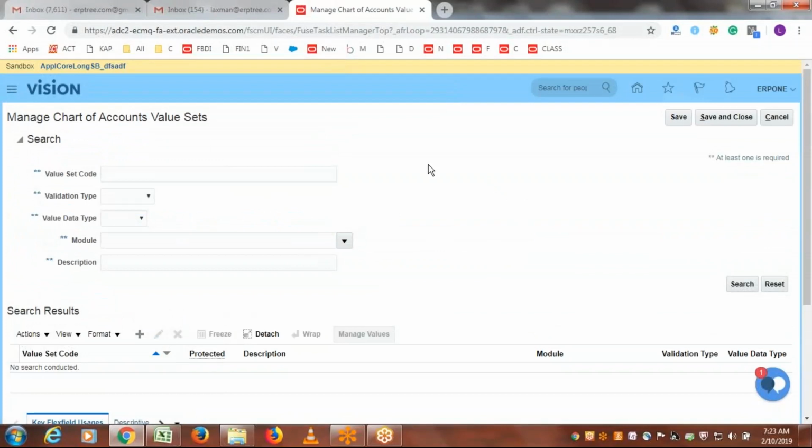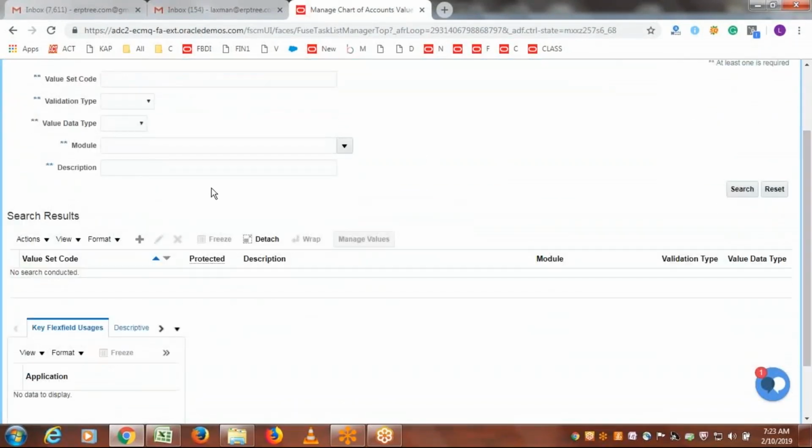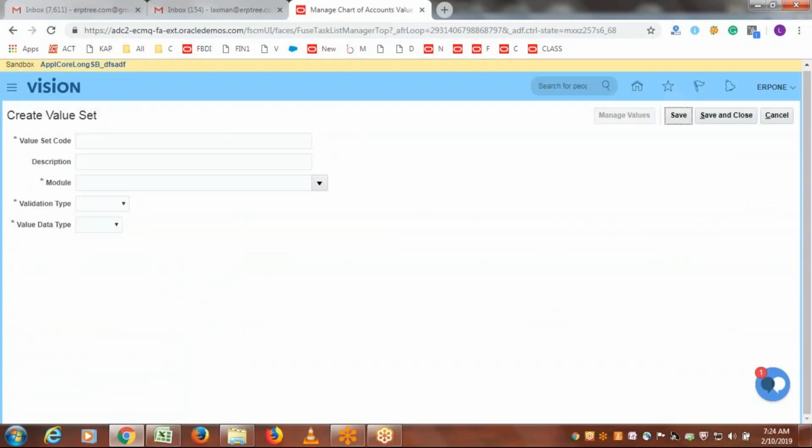Okay, anyway, we didn't create any value sets. We don't need to search and find. Let's create our own value sets. So in the same page you could see create icon. Click on create. Okay, you know how to create the value sets in EBS, as it is we are going to create here also.